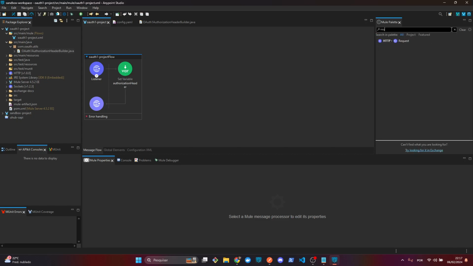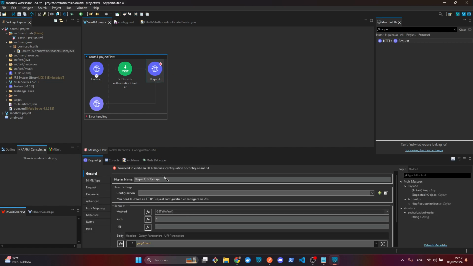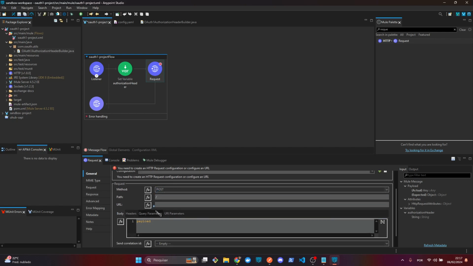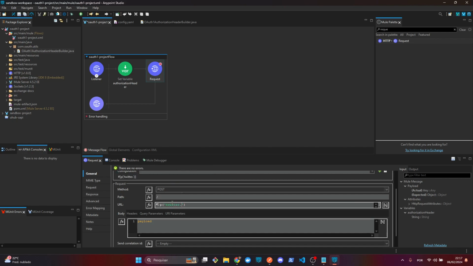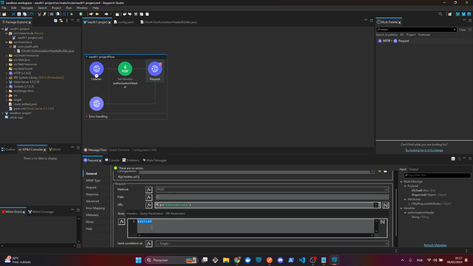Let me drag my request component to call the Twitter API, post tweet. The method will be POST, because I'm sending a resource. The URL I'm gonna retrieve from my property as well. And the payload will be the same one sent by the listener. So I will send a request with the required payload here.